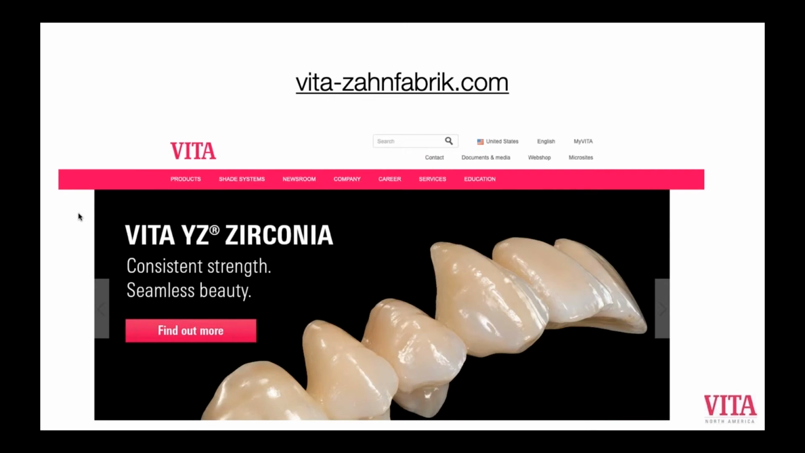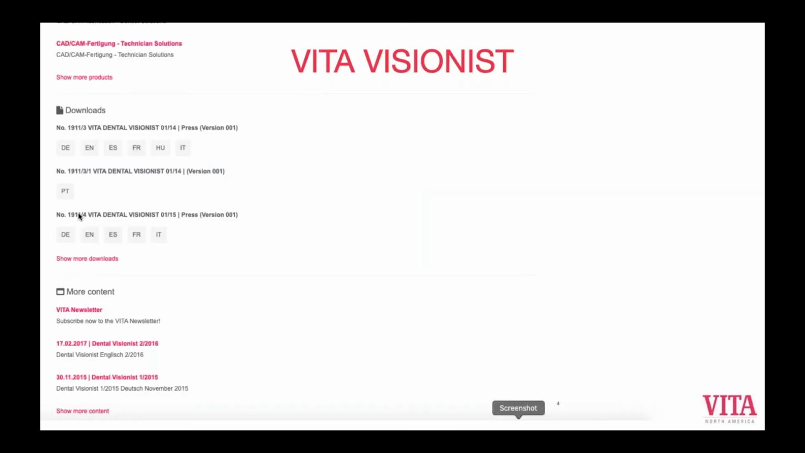Before I get started on that, if anyone's been to the VITA website, it's really resourceful. You go to vitasonfabric.com, like you see up top, and then you put what country you're from. It'll prompt you. It looks like you're in Germany, or wherever. And then you go to lab, technician resources, and you can download just about anything.